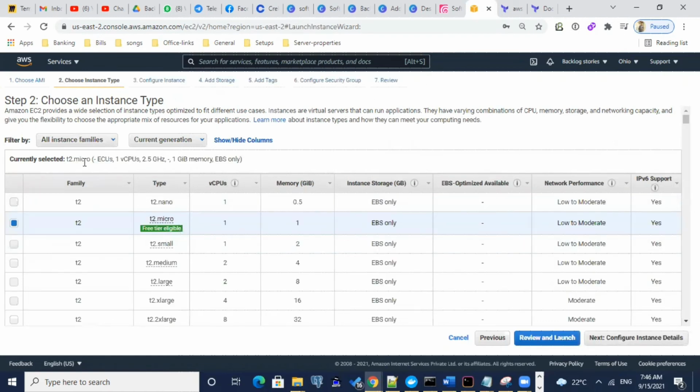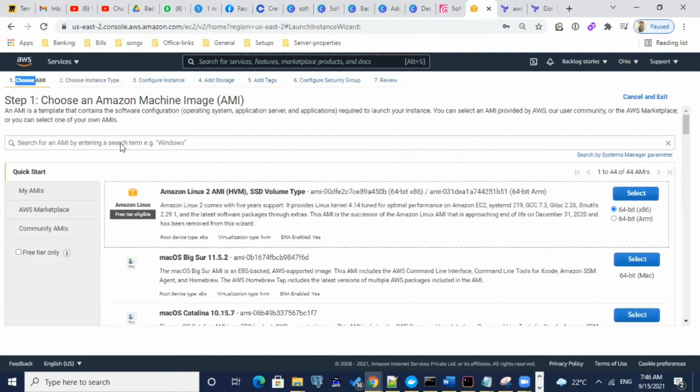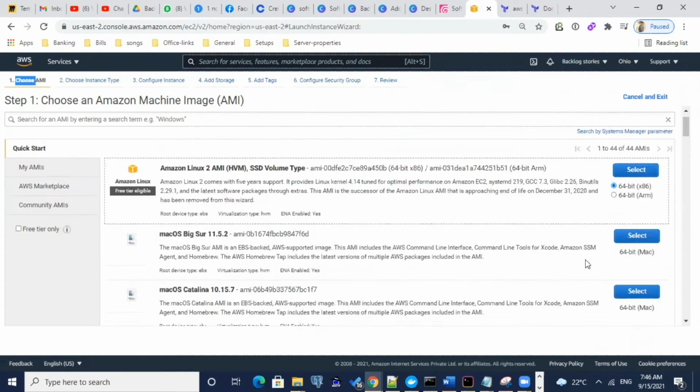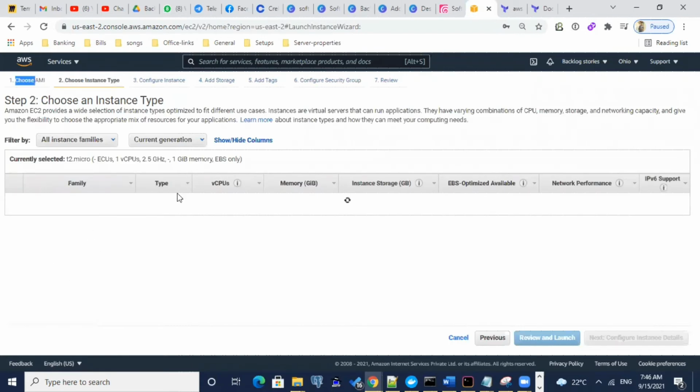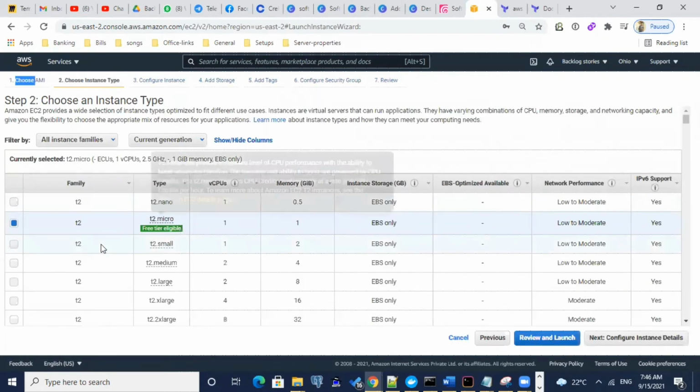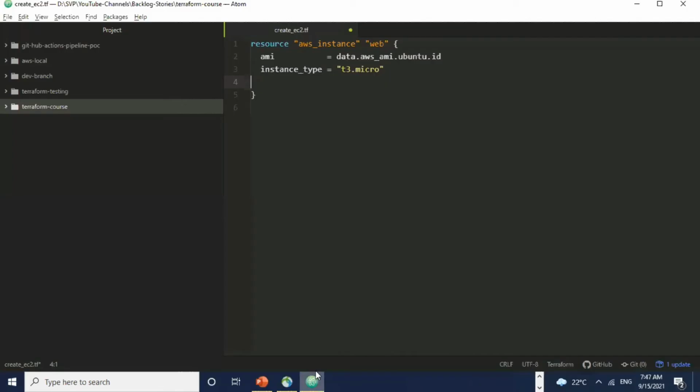Then you need to select which AMI you choose, like Amazon Linux 2 AMI SSD volume type. So you have selected the AMI, and then you have also chosen the instance type, t2.micro. Then review and launch. So whatever you are doing manually in the UI, those configurations we can do through Terraform. Okay, let's go back to the editor.